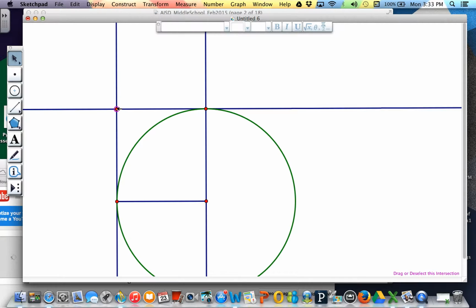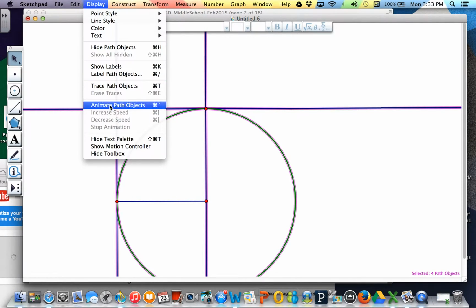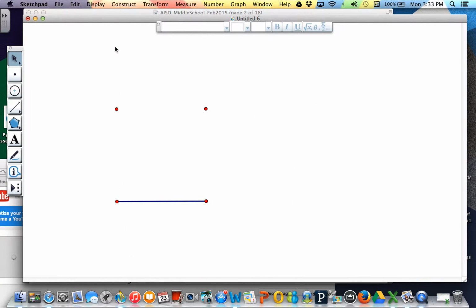For step 14 in the tour, it states, select everything except the 4 corners of the square and the original segment. So I'm selecting those lines and this circle. Choose Hide Objects in the Display menu, or Hide Path Objects. And now I should see just these 2 little points and the line segment. I'll go and use the Segment tool to create my other sides.